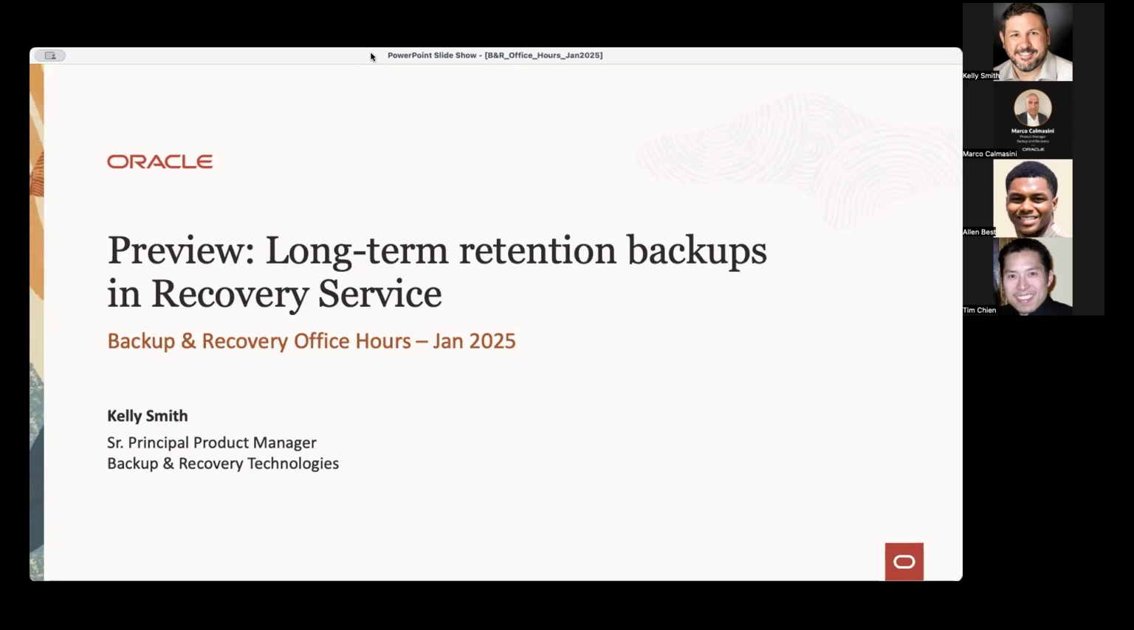So I'll go through a couple slides. I'll talk about the difference between operational backups and long-term retention backups, their uses. I'll talk about the architecture just a little bit, and then we'll go to a demo. So I'll go straight into the UI and we can see what it looks like. If you have questions along the way, please enter them into the Q&A. I've got Marco, Alan, and Tim to answer questions in the background as we're going, and then we'll take additional questions at the end. Okay, so let's get started.